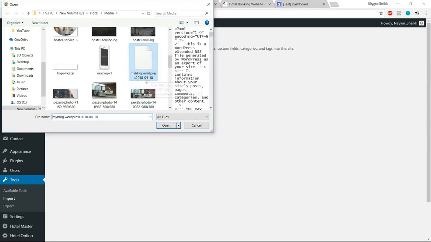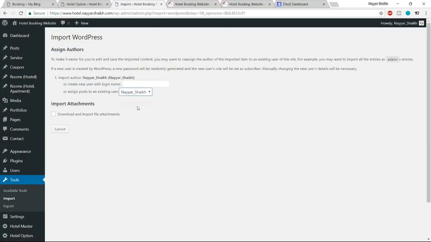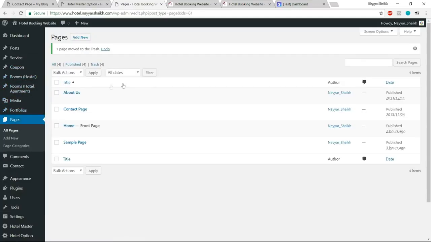Okay, this is how it will look, myblog.wordpress.com, something like this. Select this file, click on open, click on upload and import, and now select your name over here and click on submit. Okay, so it says everything is done. Now go to pages. If you go to pages, you'll see that 2 pages are already created for you because you have just imported that file.